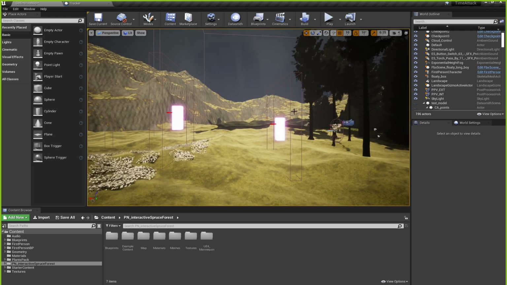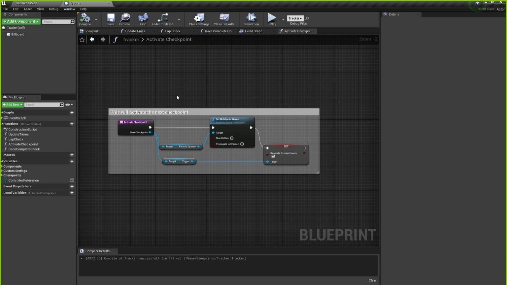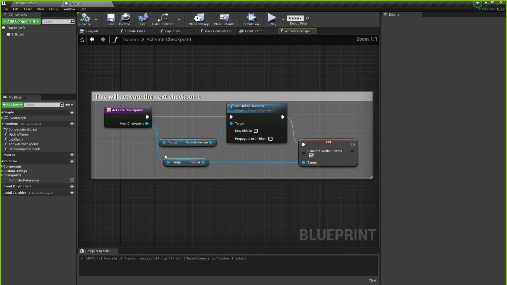The reason why it's not showing them is because in the checkpoint blueprint, we said that it needs to be hidden in game. And also we said that every time when you pass it, it needs to become hidden. But there's no option for us to say that, well, actually the first one needs to be shown in game, right? So this is handled by the tracker blueprint, and there's a separate tab called Activate Checkpoint, and it's right here.